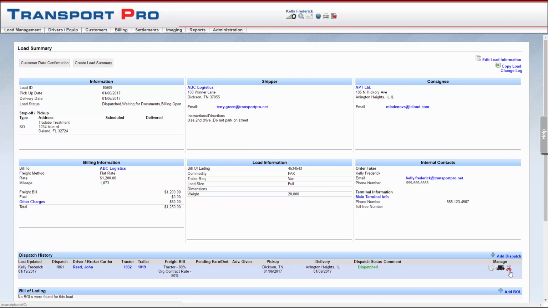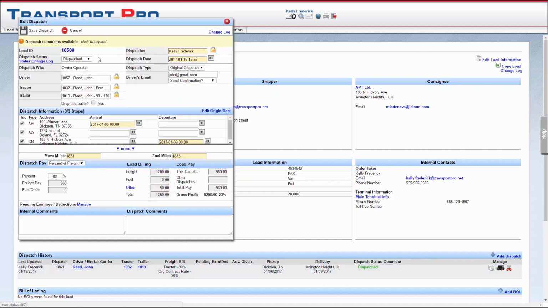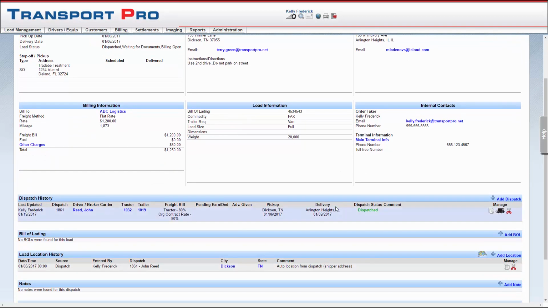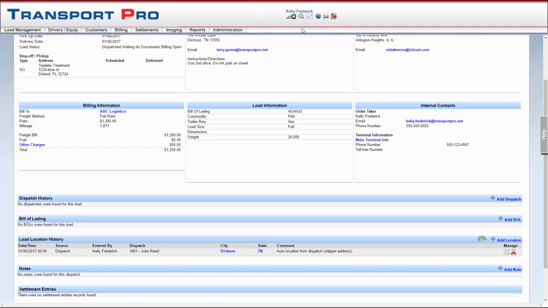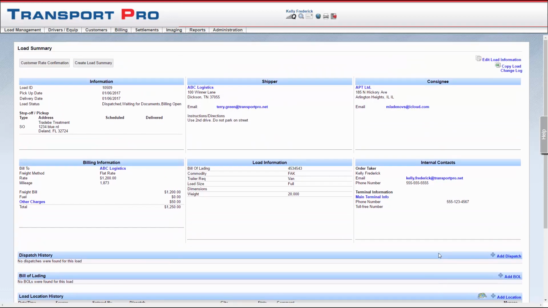However, if you wish to cancel the dispatch, click on the Edit icon in the Dispatch History section, change the status to Canceled, and then click Save. Make sure you are only canceling the dispatch and not the load. Once you cancel a load, you cannot go back and edit it. Again, I'm just going to delete the dispatch. Canceling or deleting the dispatch ensures that the mileage will not be counted against the driver.